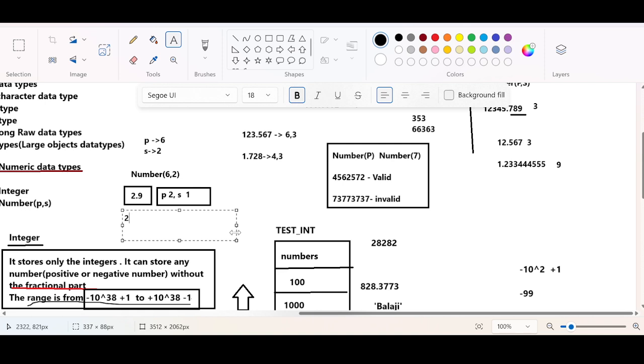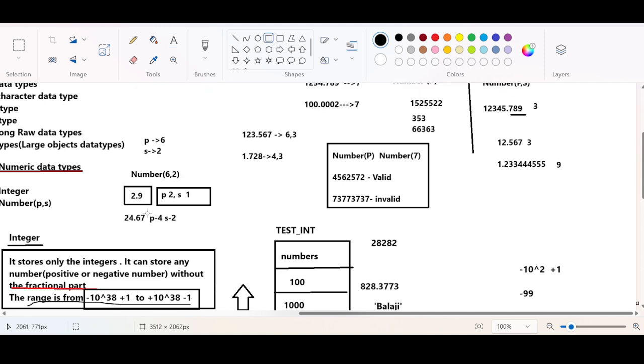23.567 or 24.567. Now tell me what is the precision for this? 4 is the precision. What is the scale for this? Scale is 2. Don't you think that 4, 2 means you are taking precision as 6 and scale as 2? Both are within the range now. That's why it is also allowed.